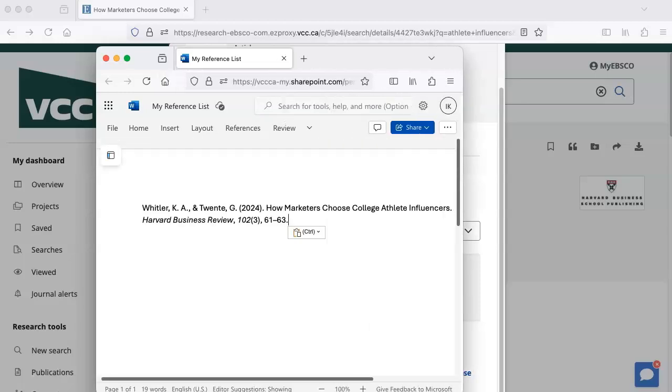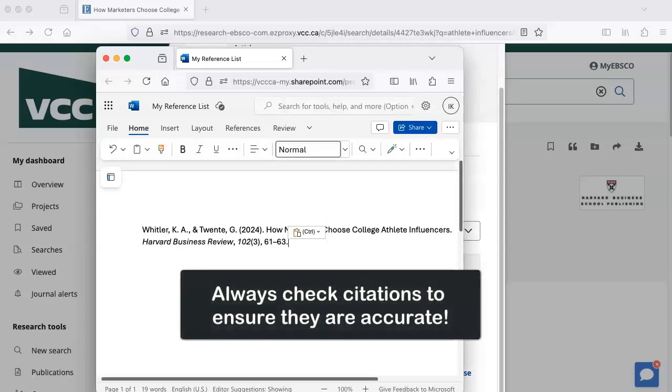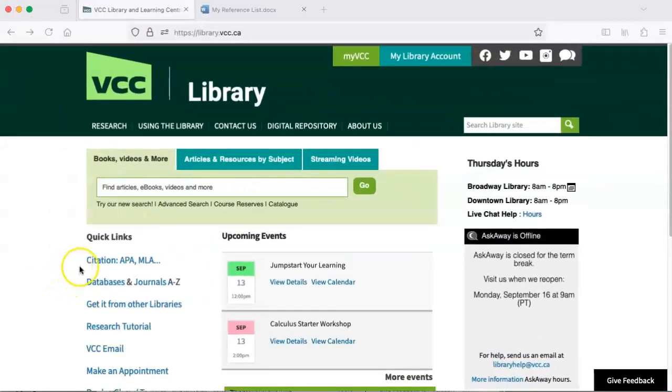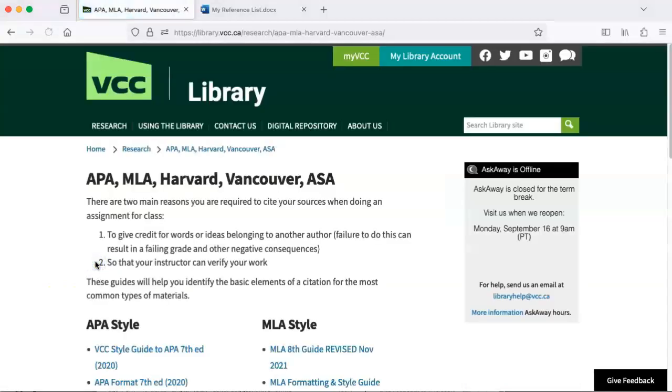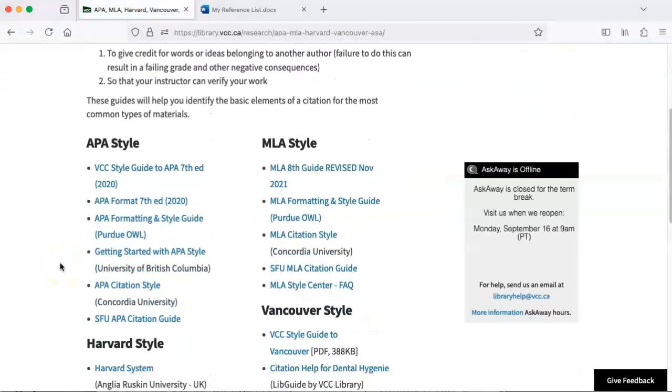Make sure you always double-check auto-generated citations to ensure they're accurate. Use VCC Library's citation guides, which you can find on the library website.